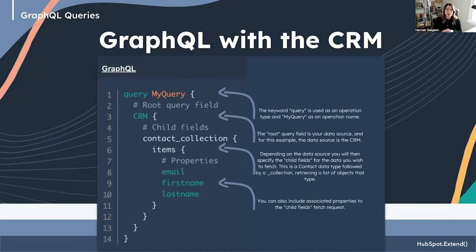So within HubSpot, the GraphQL schema is what describes your data source that you're fetching data from. And it includes the data types available to your HubSpot account. The schema is auto-generated and will update if you add any custom properties, custom objects, or even associated object types. A GraphQL query consists of a tree of nested fields. So let's break down this query that we're looking at and its syntax.